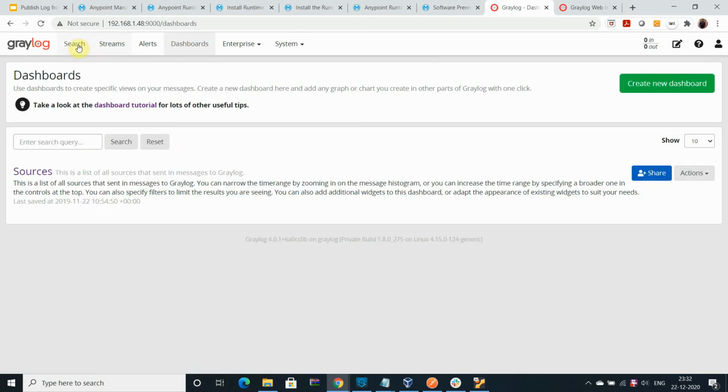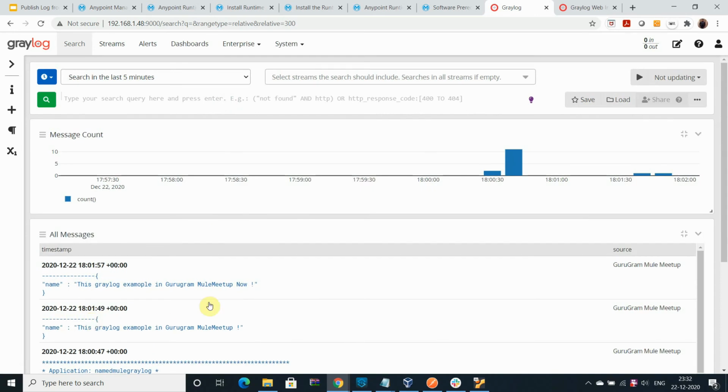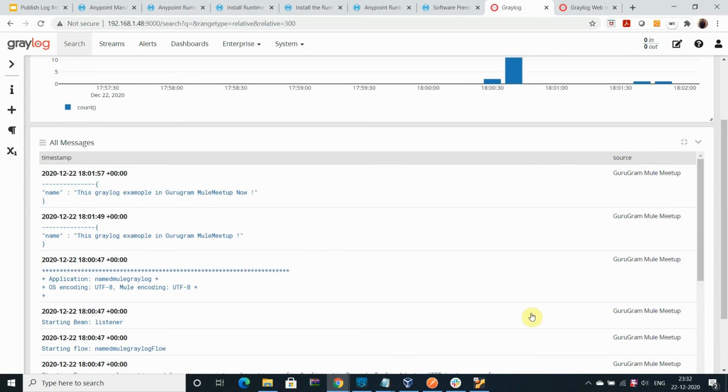You can define the dashboard and create the alert. Based on that, you will be able to see the messages or reports or analytic data, which we can monitor on your platform, or the business events which are happening in your application.